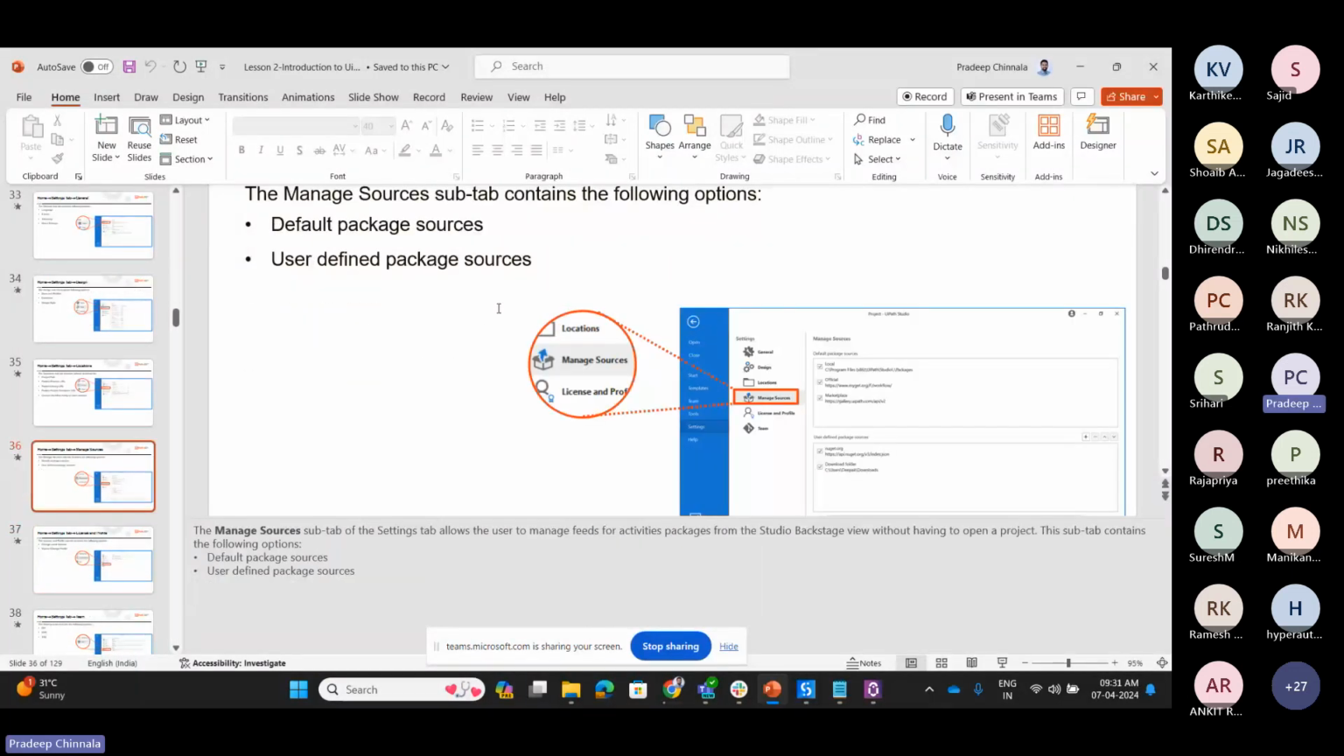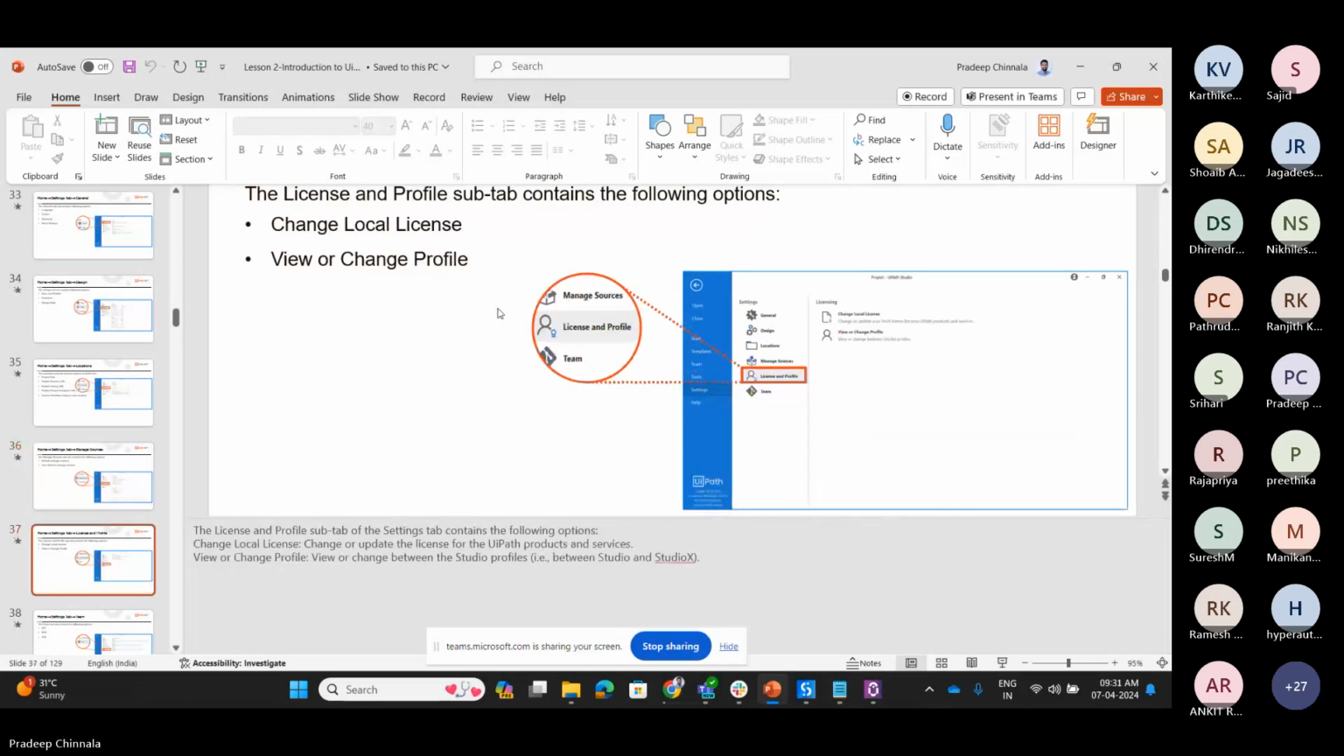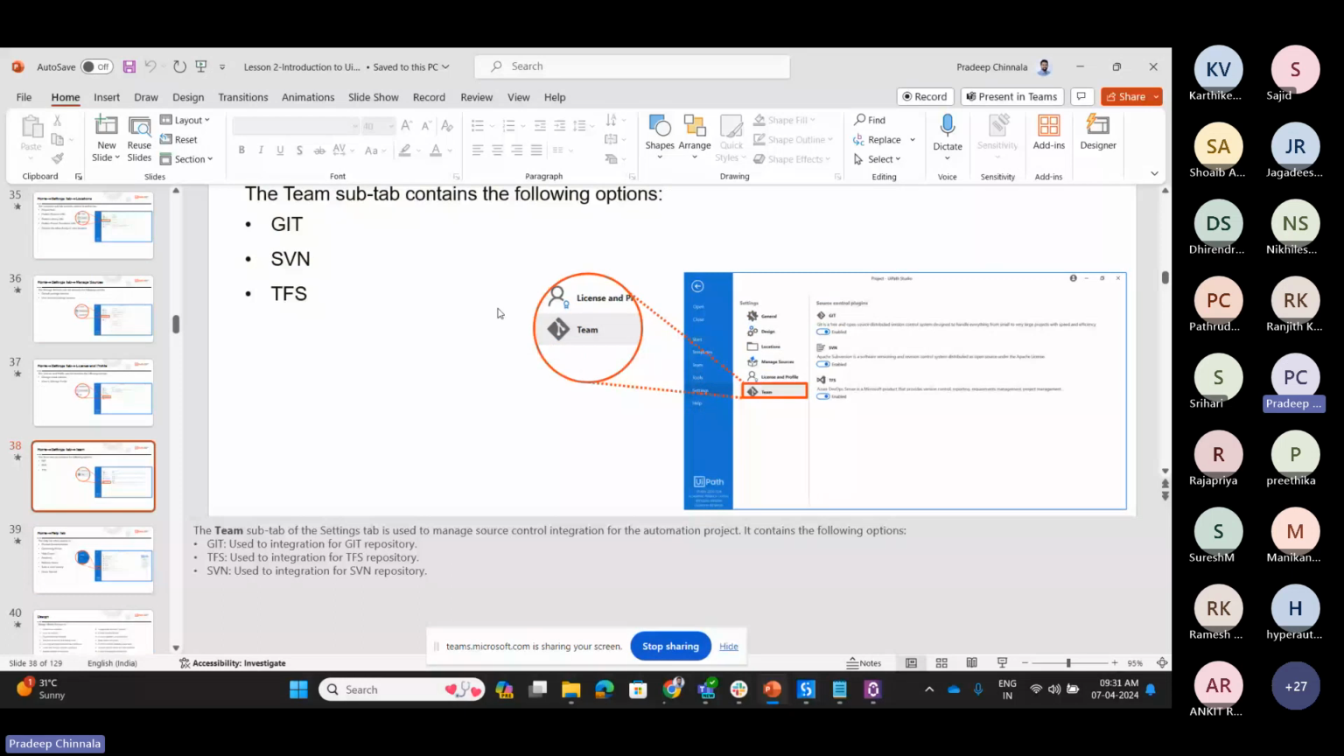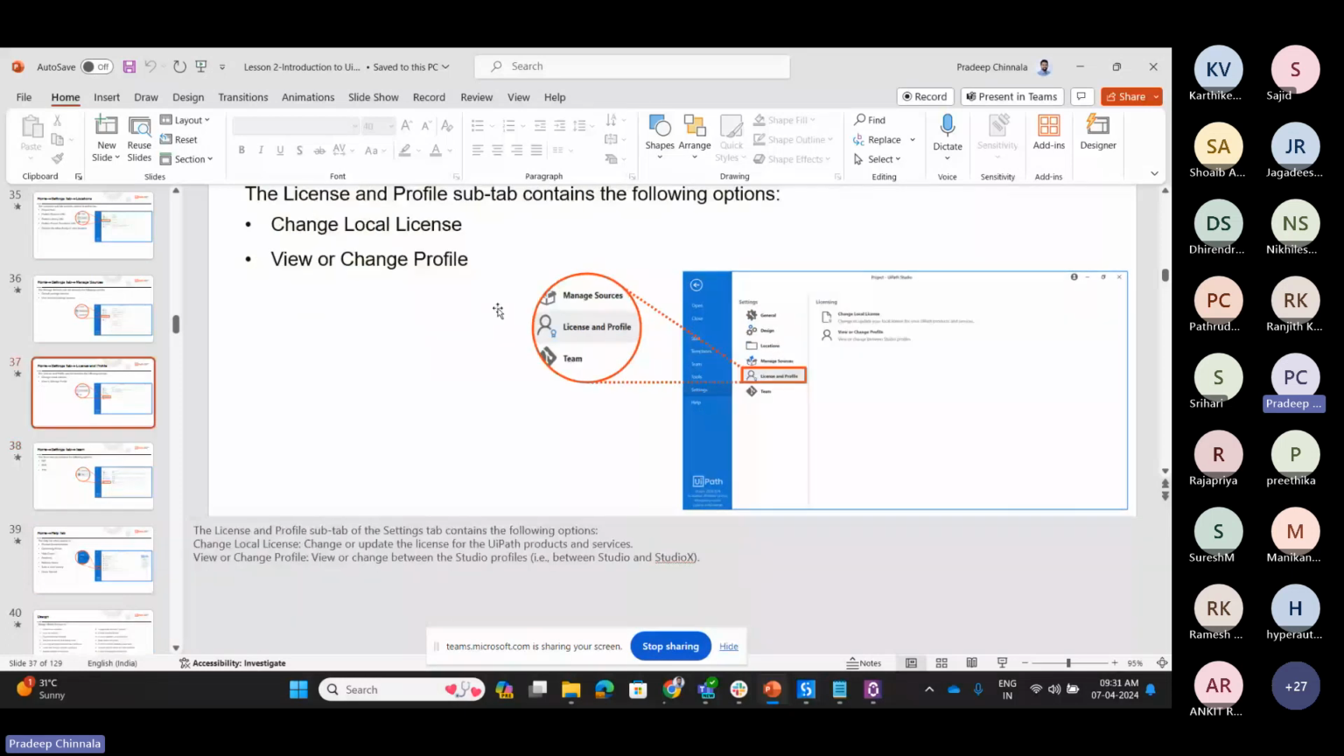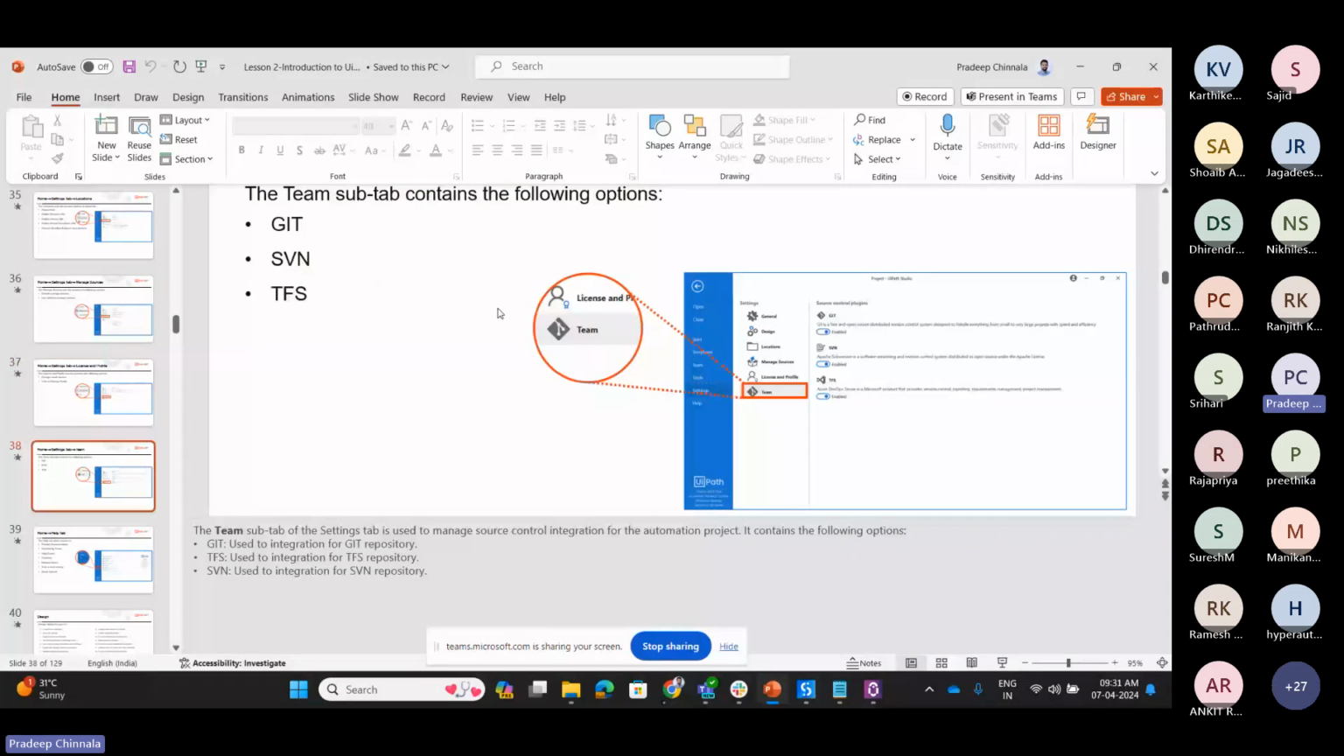This is related to the source. If you want to keep any source somewhere, we can change the path of the source also. This is related to the license, as we discussed. If you want to use Studio or Studio X, we can use it here. And this is related to Git: for which platform you want to connect, and on which platform you want to keep the code to sync. We can do that.